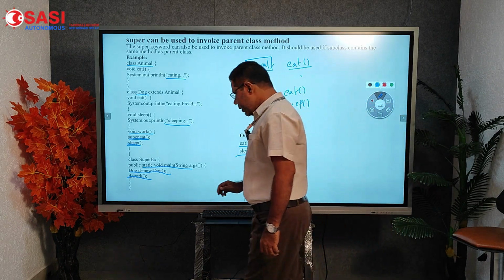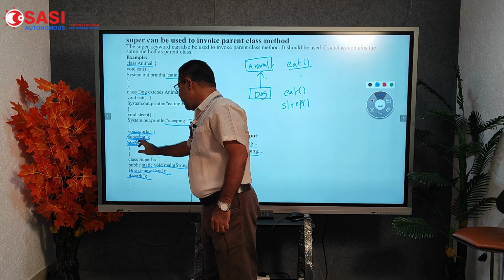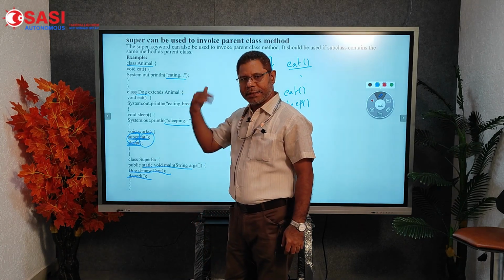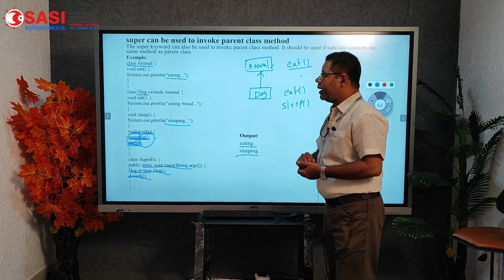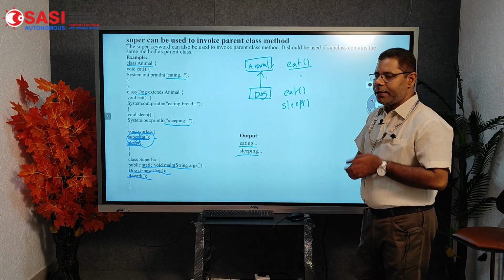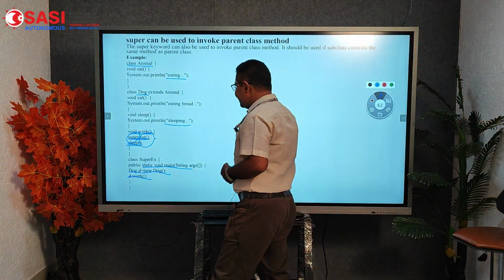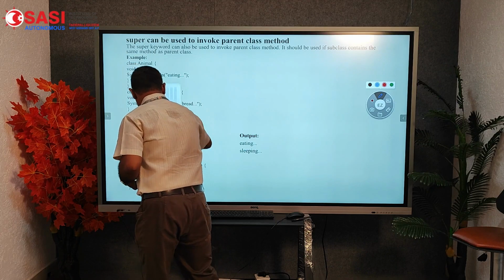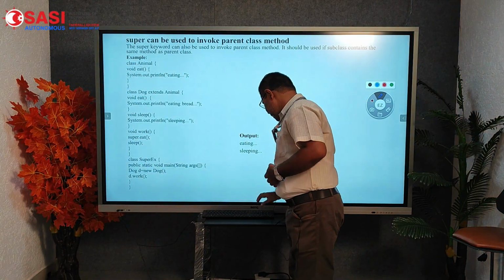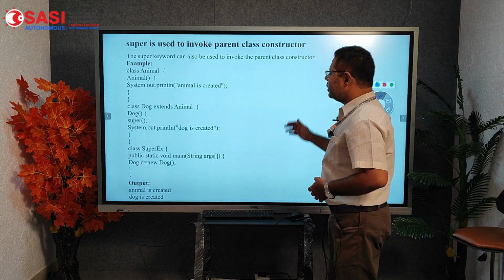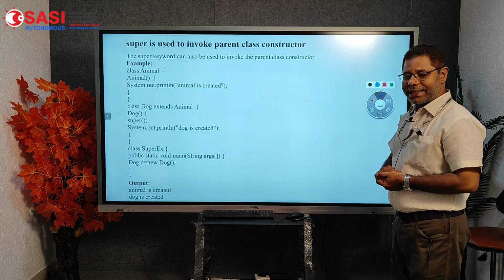So using the super keyword, we are accessing the parent class method, that is the eat method. This is how we can invoke the parent class method using the super keyword. Similarly, we can access the super class constructor using the super keyword. So that is the example of how we can access the parent class constructor.